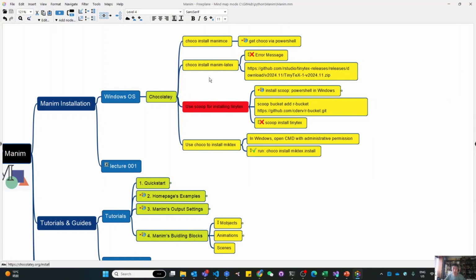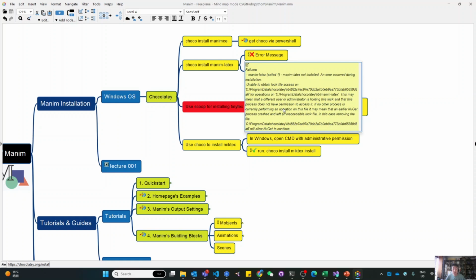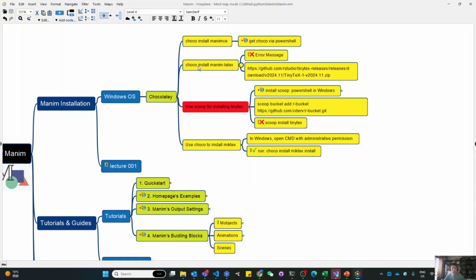Directly using Choco to install manim-latex, I got an error message. The error message said I have some file conflict and locking. Even when I ran it as local administrator, it did not fix this. So I think this is not a working way on my Windows 11.